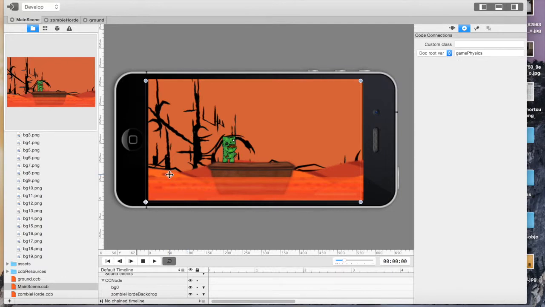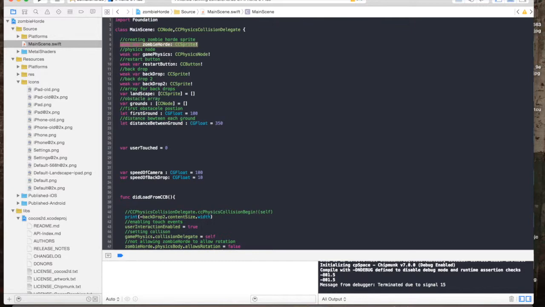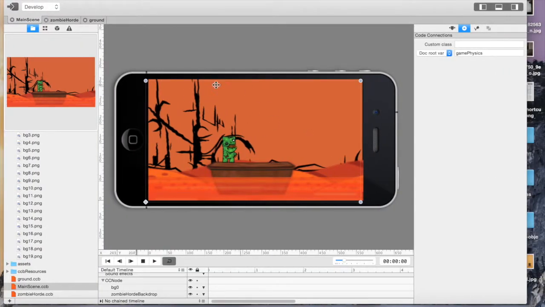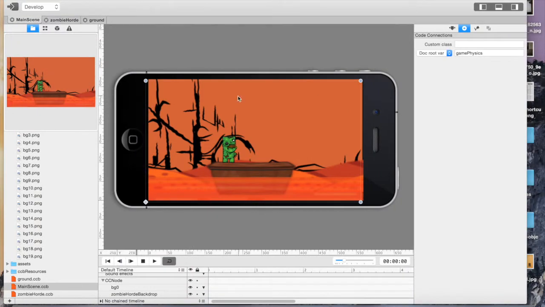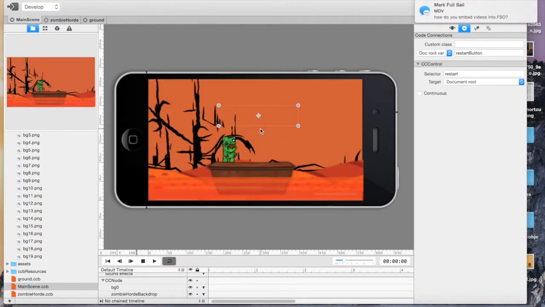The physics node, or the game physics, I named it game physics, and he's right here. He's a CC physics node, and also I unwrapped it because he does exist. He's part of this game engine I created here. The reset button, which is invisible, he's right here.